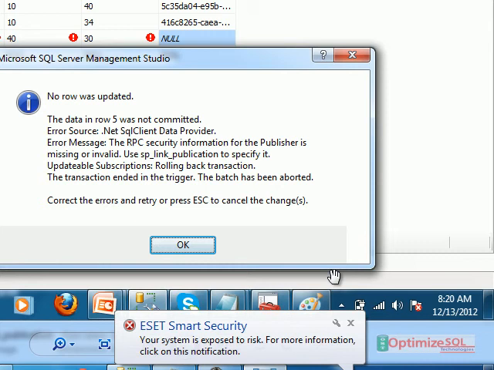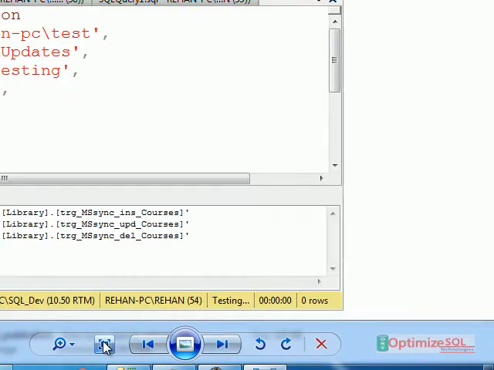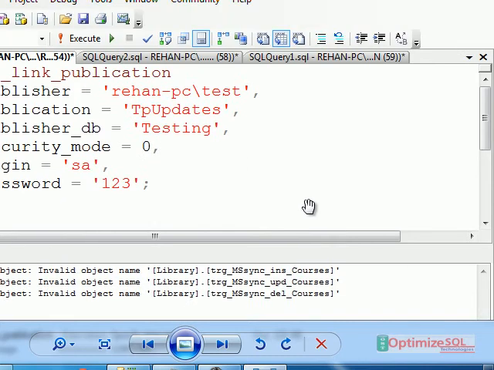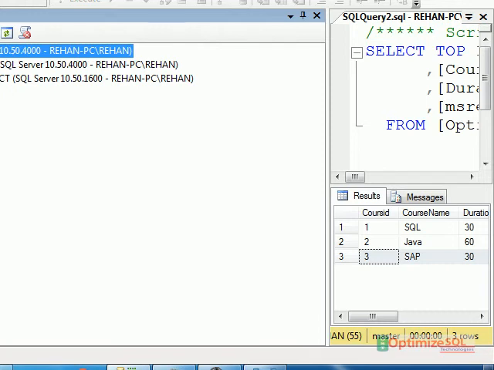Observe here. We have to go to the subscriber server, and in the subscriber server go to the database on which we have configured replication. The replicated database. In that, I am running the stored procedure sp_link_publication. Publisher is equal to the publisher name, instance name. In our case, what is the publisher name? This is the default instance. That we have to mention.